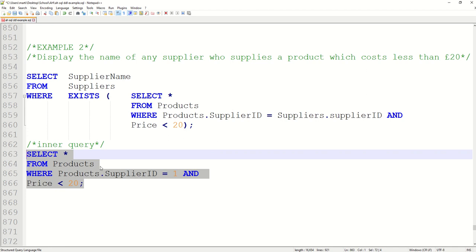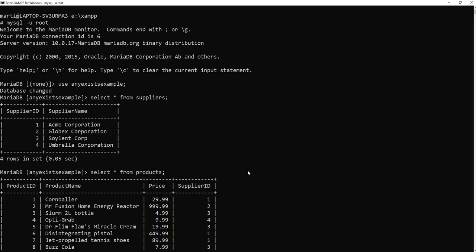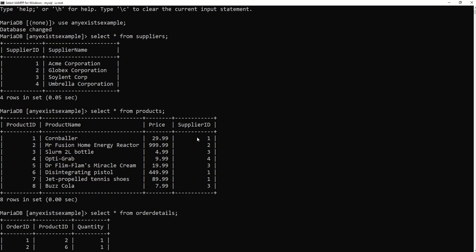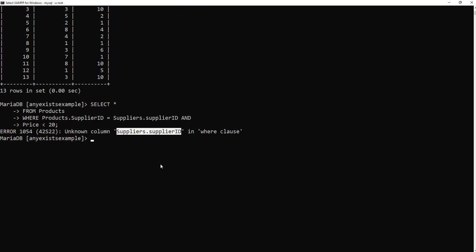So what's this going to do? It's going to look at the products table. It's going to find any rows where the supplier ID is 1 and the price is less than 20. Okay, it's a Nat5 level query. So let's just have a look at this. From the products table, supplier ID 1 and price less than 20. So there's one supplier ID 1, but the price is not less than 20. There's another one, price not less than 20, and another one, price not less than 20. So I'm expecting from this an empty result set.